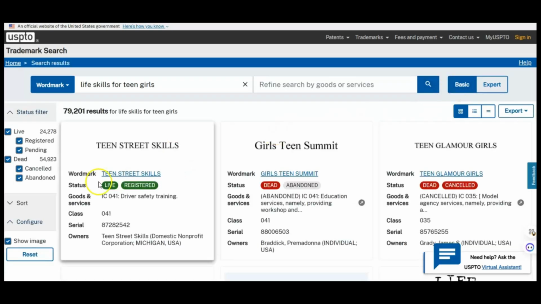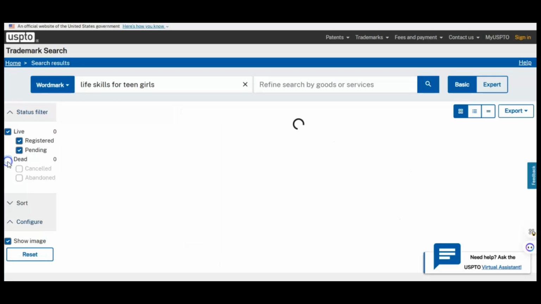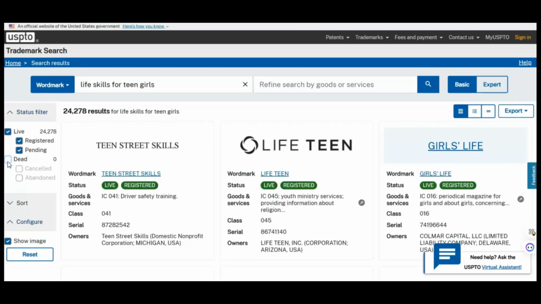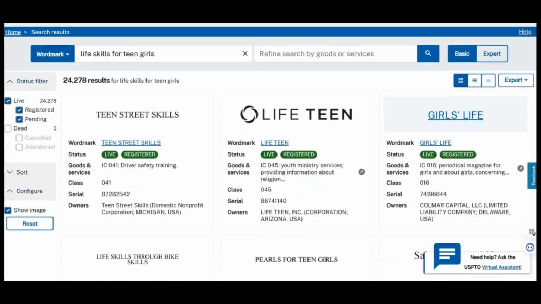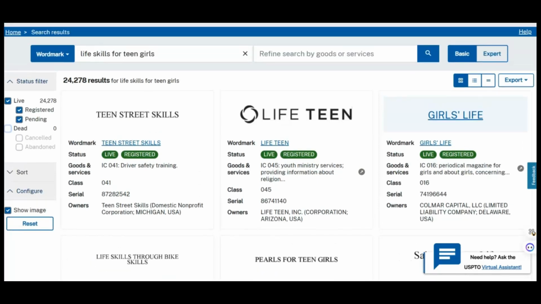So you can see now here, over here, you have the live ones. So we're going to uncheck the ones that are dead, because we're not looking for dead stuff. We want to see things that are live and currently running. So it eliminates everything that is no longer valid and keeps the live ones, the registered ones, and the pending ones here. So guys, you just have to go through all this and make sure that the title you are trying to create a book on is not trademarked.